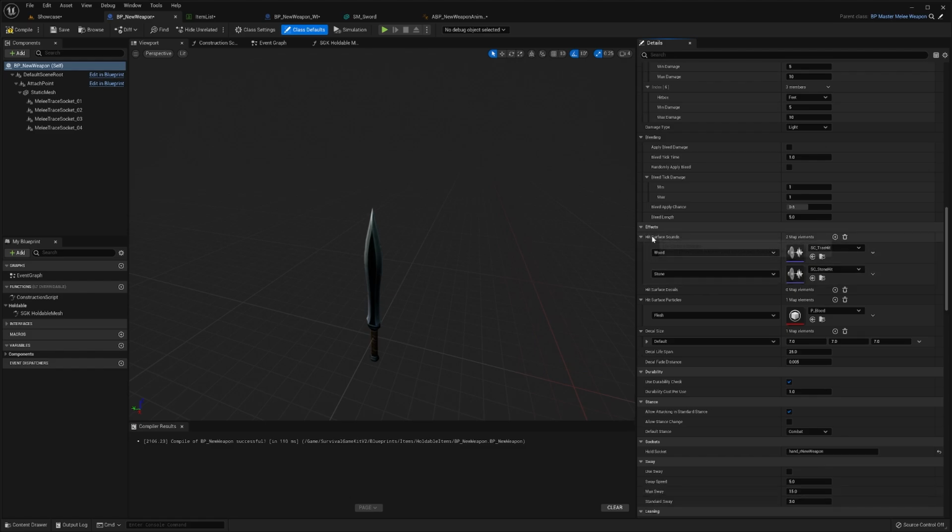Down here we've got our hit surface sounds, so these are the sounds that will be played when this melee weapon hits a particular surface. So for example, here we've got it set to wood and it will play the tree hit sound, and we've got stone and it will play the stone hit sound.